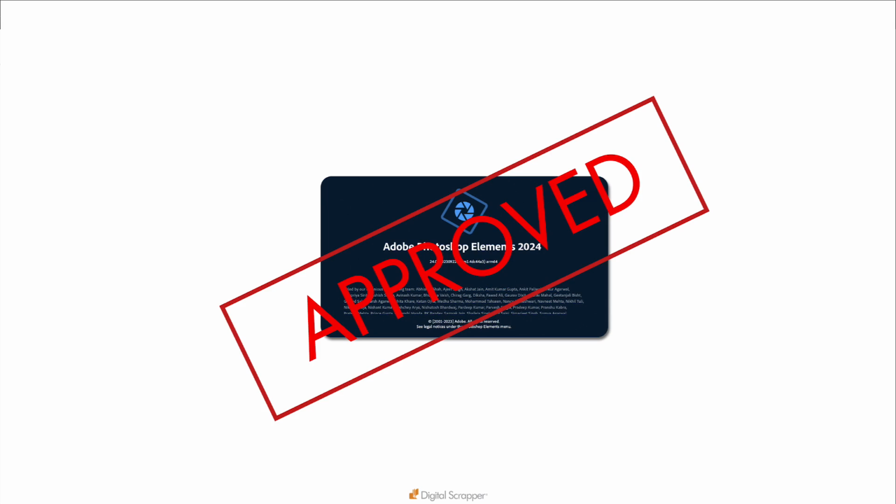By January 1st, 2024, all Digital Scrapper instructors will be using Photoshop Elements 2024 in their classes and tutorials. We'll be releasing videos on the new features around that time.